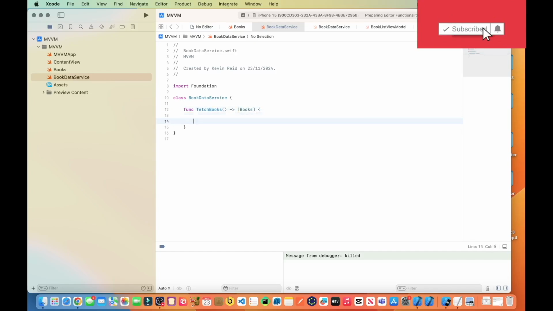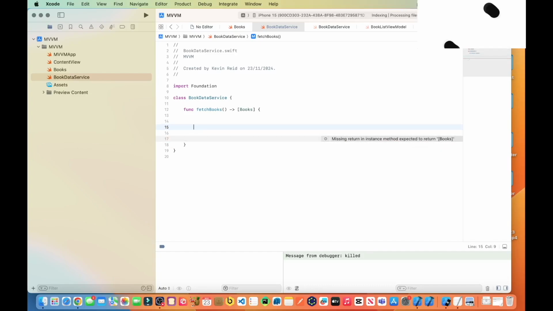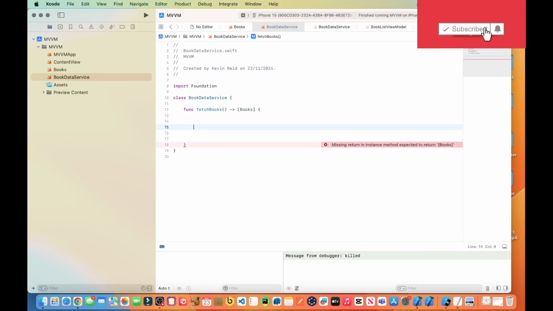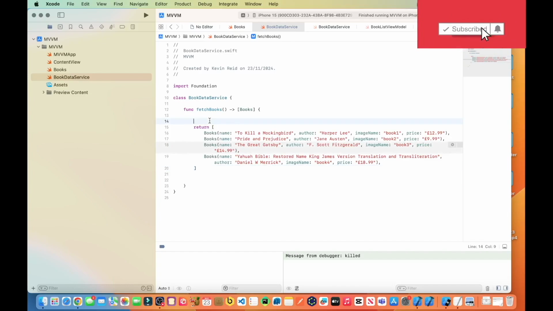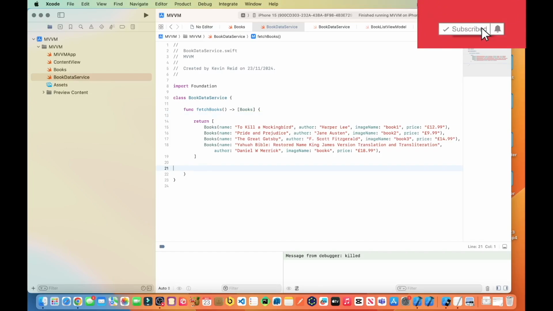Really, this should be coming from an API, a JSON API, or maybe a database such as Swift Data or Core Data. The next thing we need to add is the actual array of books, the same array that we've been using in our design pattern tutorials. I'll just paste in the code rather than type it in. This is the same array we've been using in all of the design pattern tutorials on this channel.